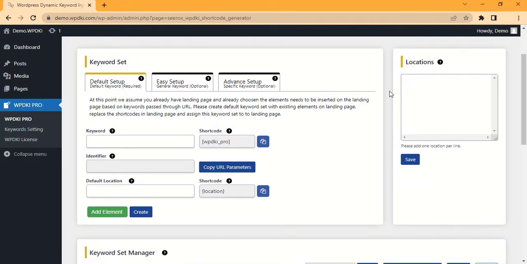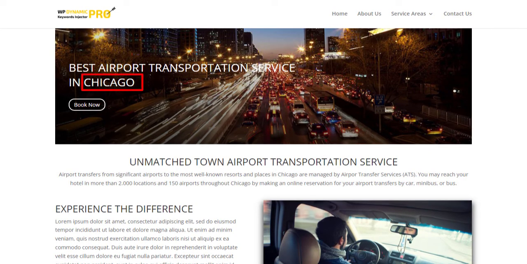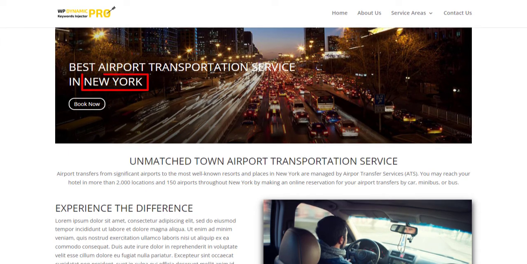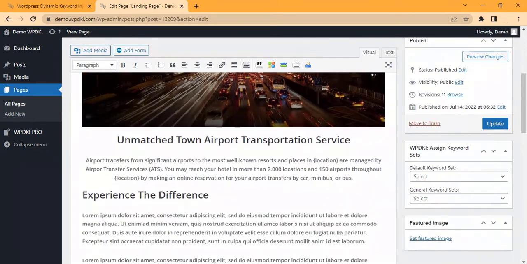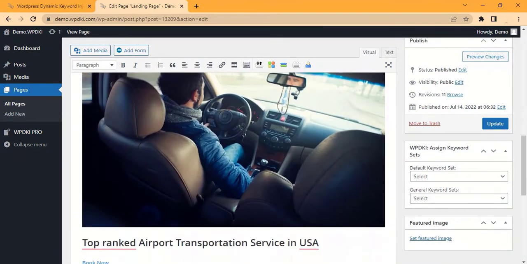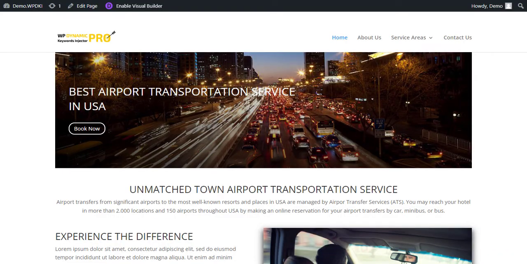The first default tab is required to set up the landing page to be compatible with the plugin. Let's say you want to create a website with a paid campaign targeting airport transportation services in a variety of cities around the world. Instead of building out all the individual landing pages for each city and service, you would start with a base landing page like this.